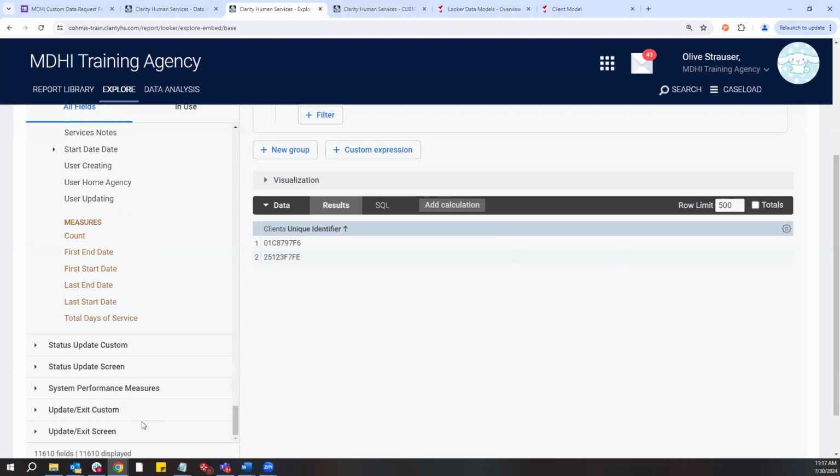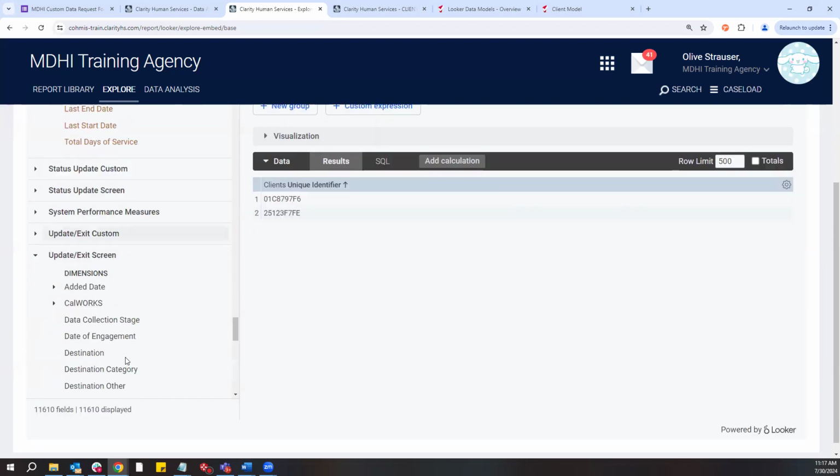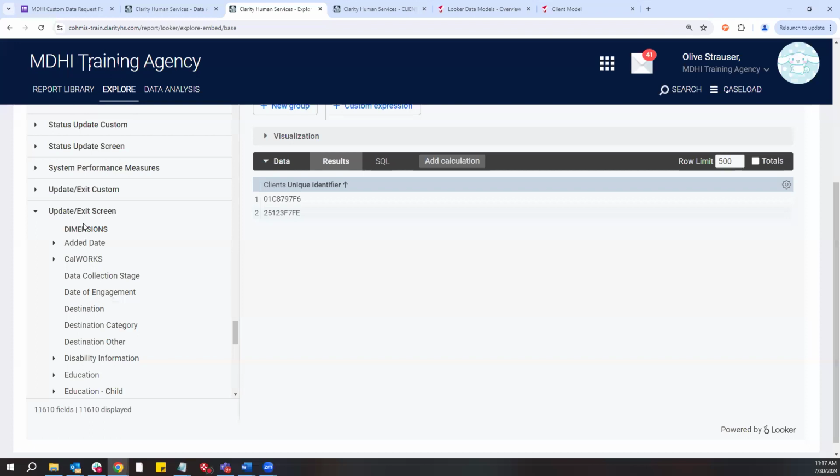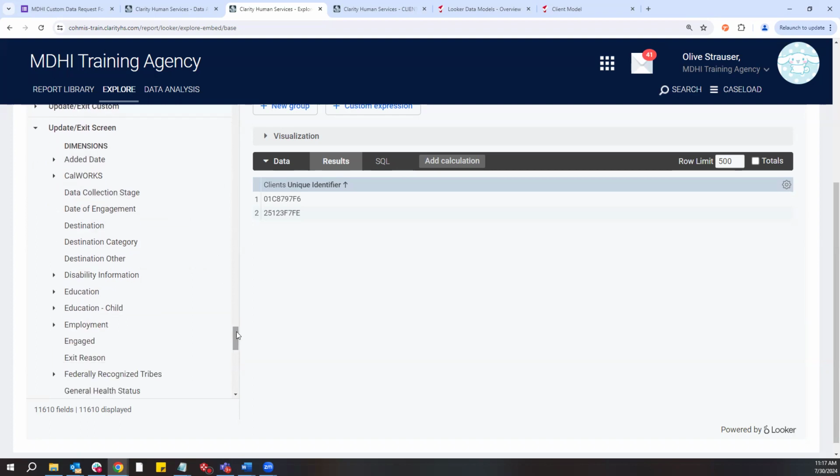And the reason it says update/exit screen is because it's going to pull data from either the client's exit, or if the client doesn't have an exit, it's going to pull data from the last update. So that could be from the client's status assessment update, or if the client hasn't had any updates, it will try to pull from the enrollment screen, which won't always work. So sometimes this will just bring in null data, just zeros. Let's say you have a client that hasn't exited and you're putting the destination field in here, then it's just going to show up as a zero.